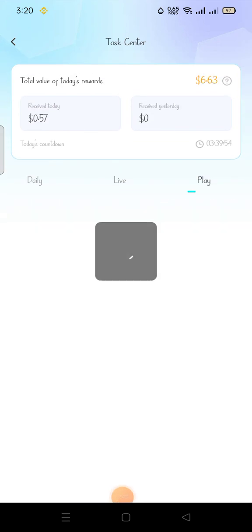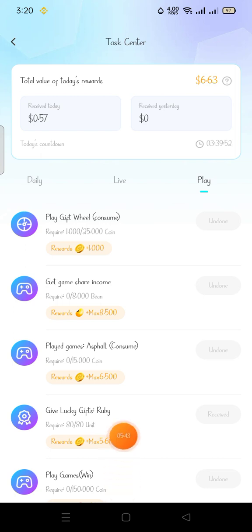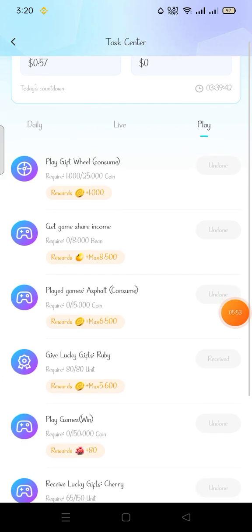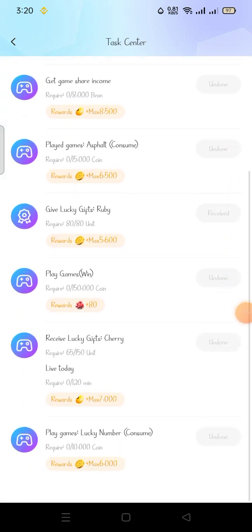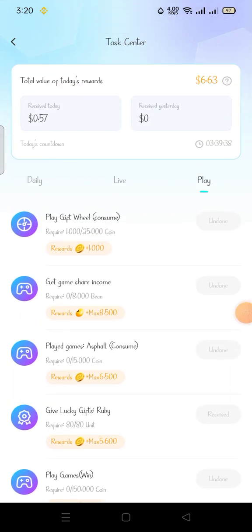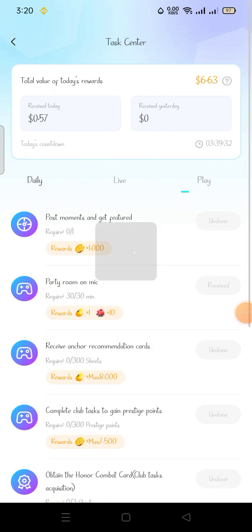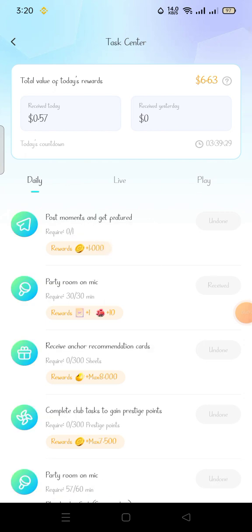Then again, we have play. We have different games that you can play. Play gift wheel. So as you play too, you'll get some rewards as you play the games. So we have different games that you can play and achieve your daily target. So that is it when it comes to doing daily task, or when it comes to performing tasks. That is all that you are to know.